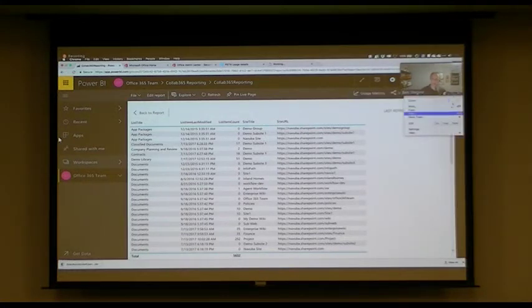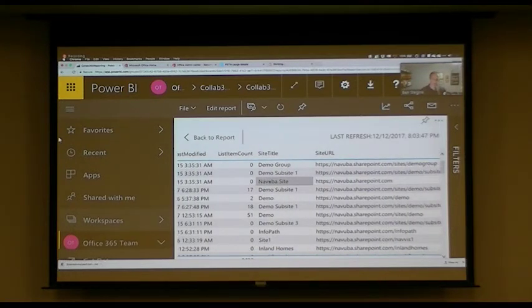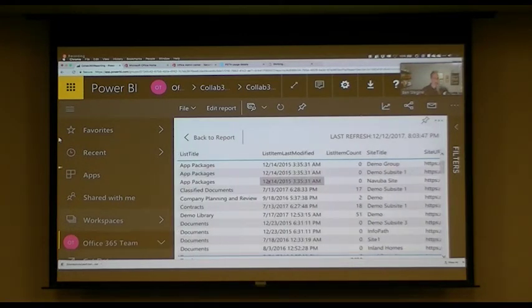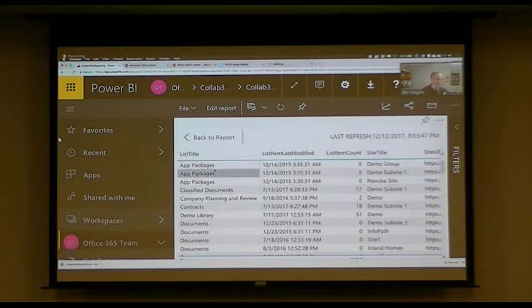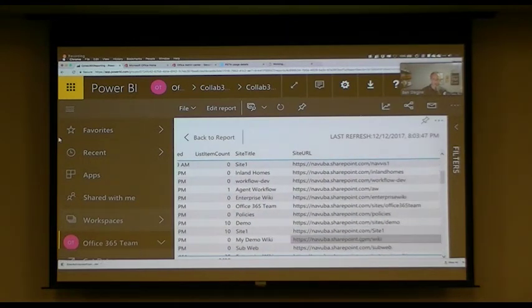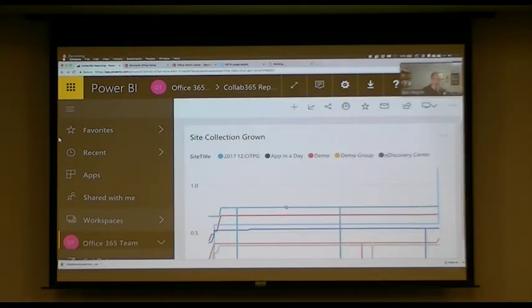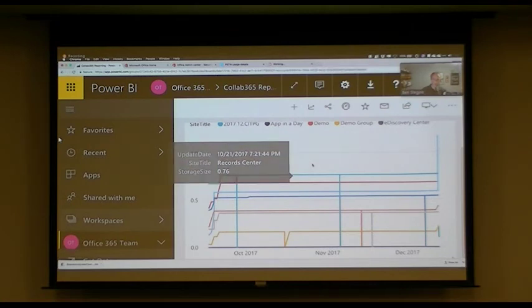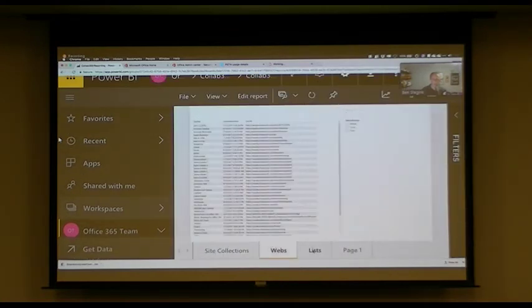In the browser, I can zoom in, but it doesn't zoom in as much on the Power BI stuff. All right, there we go. So a little goofy, but you can see where I have that list title there, list item count, site titles, the URLs. So you can go in and look at those various reports and see what's actually going on.